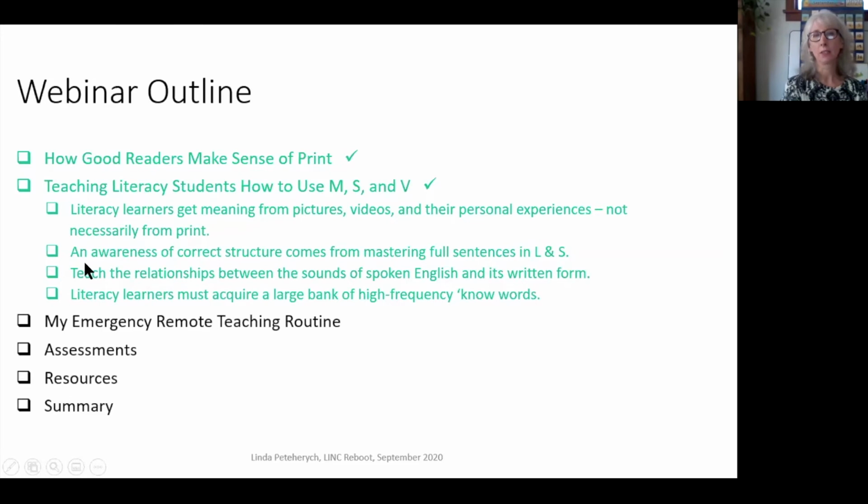An awareness of correct structure comes from mastering full sentences in listening and speaking. Teach the relationships between the sounds of spoken English and its written form, so phonics. Literacy learners must acquire a large bank of high-frequency known words.